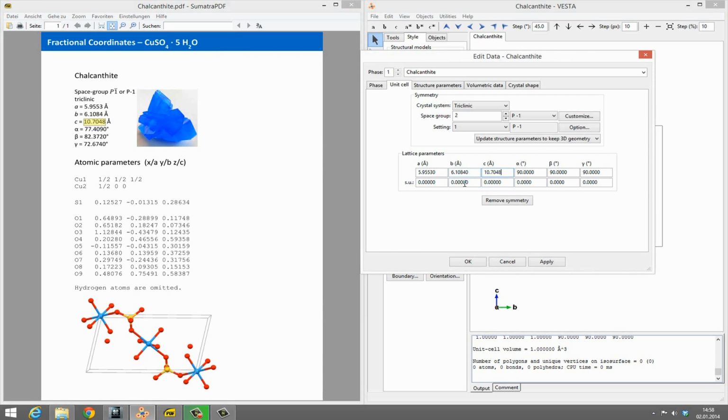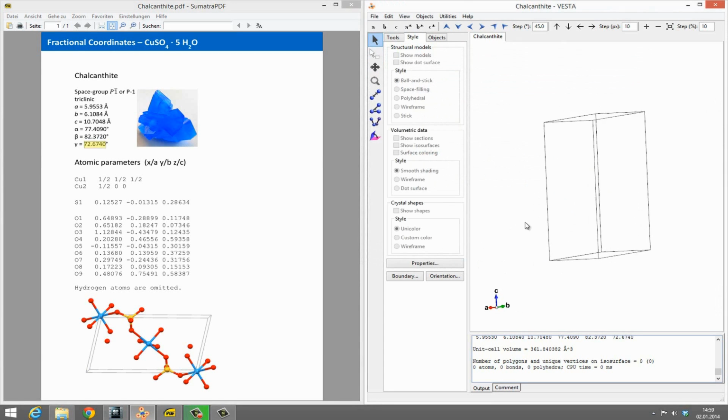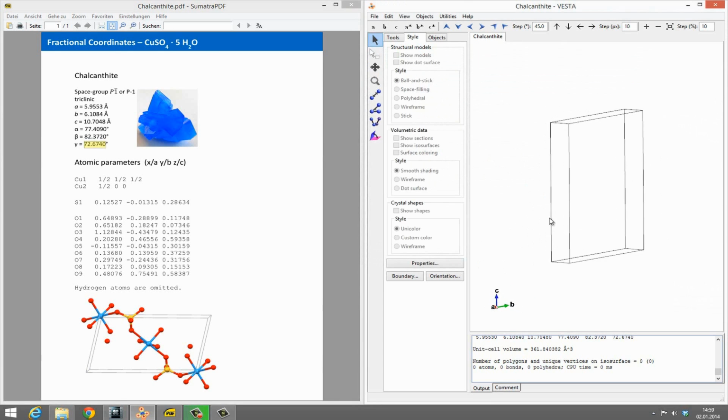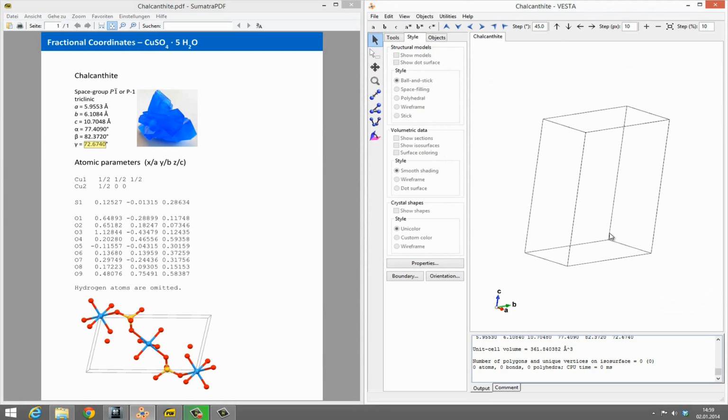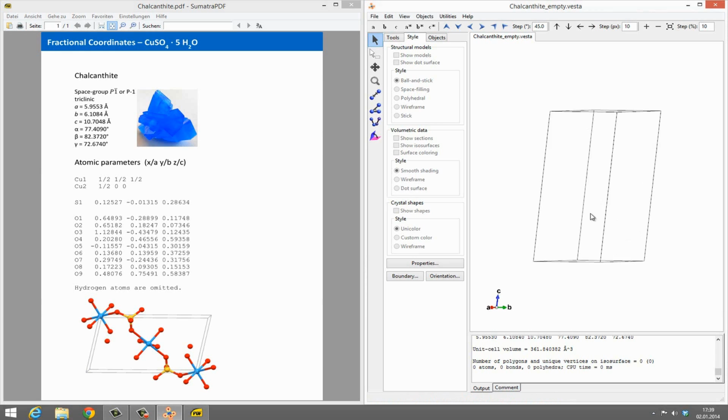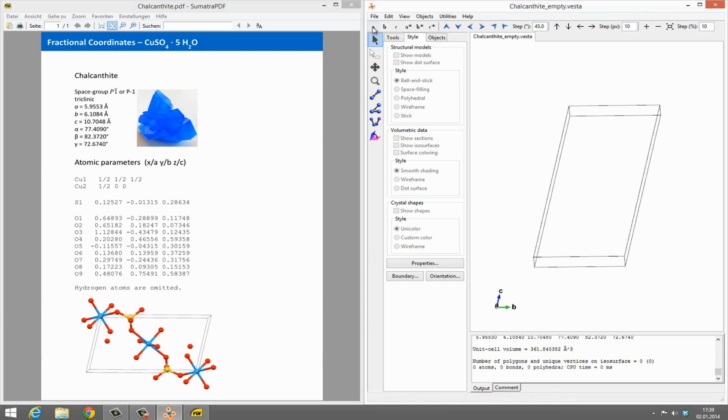Let's also change the angles of the unit cell. Fill in the values for alpha, beta, and gamma. And click OK. Now you see that the unit cell no longer has 90 degree angles and is somewhat skewed. Now all the parameters of the unit cell are correct, but it is still empty.